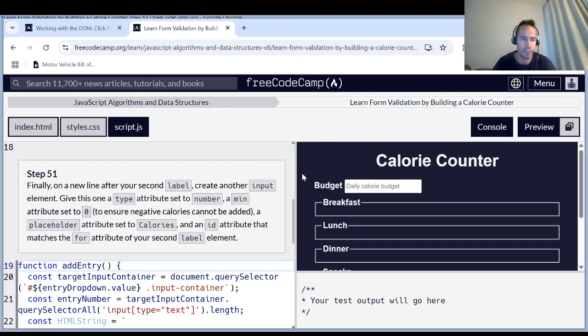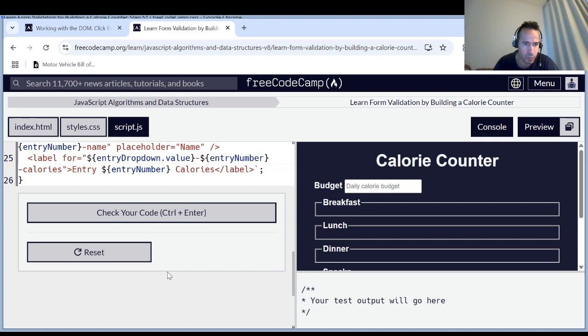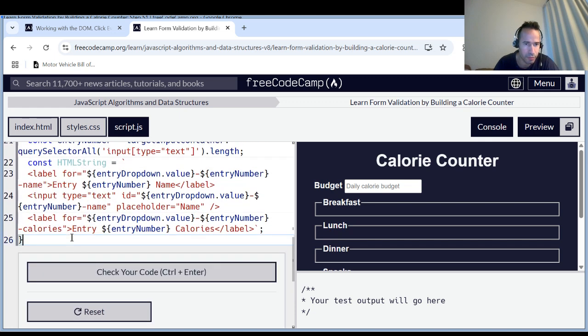Where we left off. Have to pause real quick. Finally, on a new line after your second element, create another input element after your second element on a new line. Okay. What in the world? Okay, that's right here.